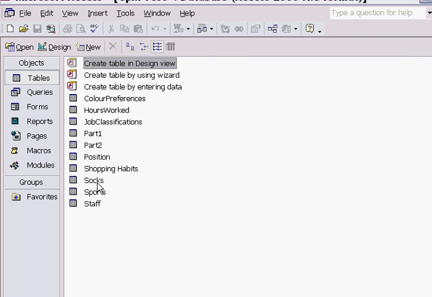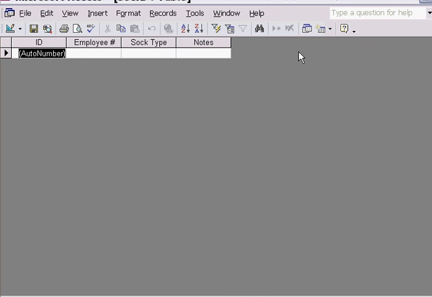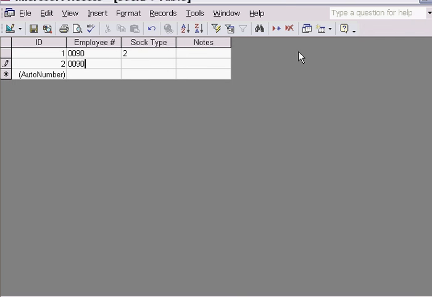Now what I'm going to do in this instance is go through and try to enter some information into the Socks table. If I click on the number there and press the Tab key, and I'll type out a valid number that I know exists in the database. Let's suppose employee 0090 likes sock number 2. There's no notes associated with that. And the employee also likes sock number 5, and there's no notes associated with that. Everything seems to work fine.